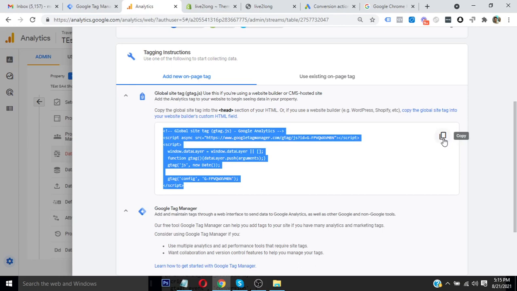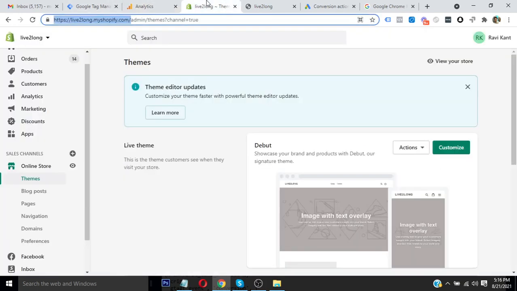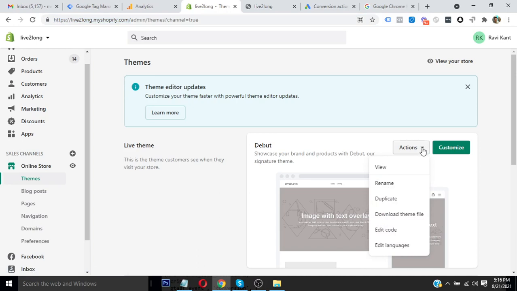We can copy this from here, and we need to go back to the Shopify back admin, and from the left panel you can see Online Store. Under that, we need to click on Themes. From Themes, we can see a tab here, and we need to click the drop down, and from that we need to select Edit code.